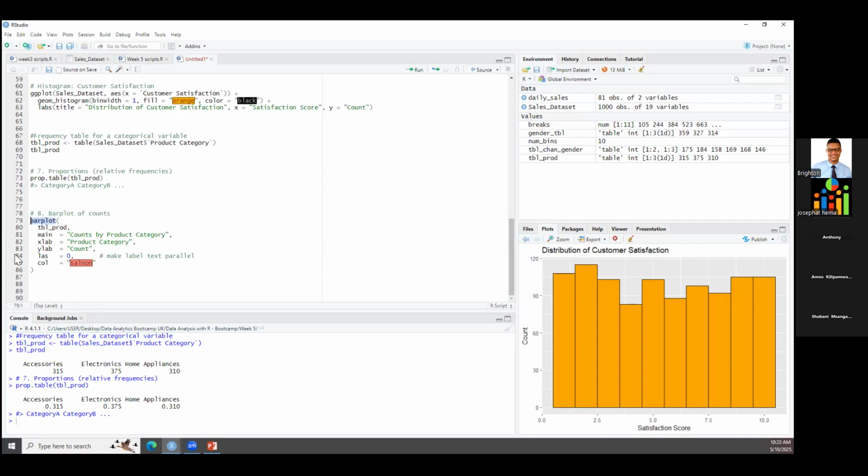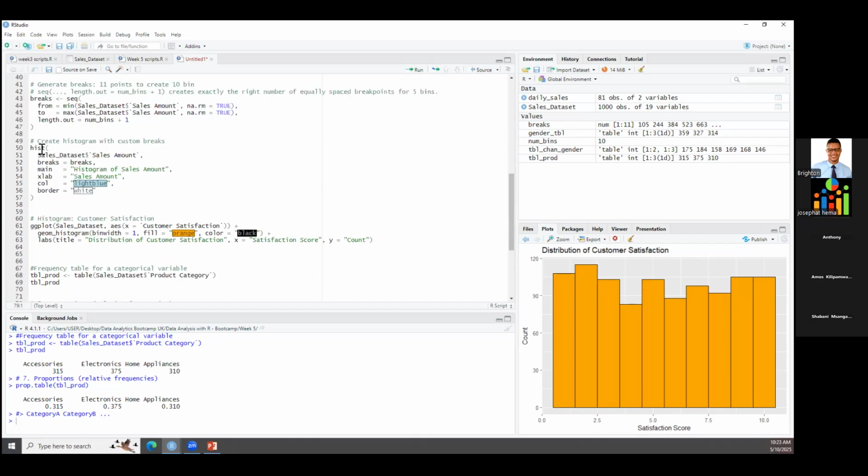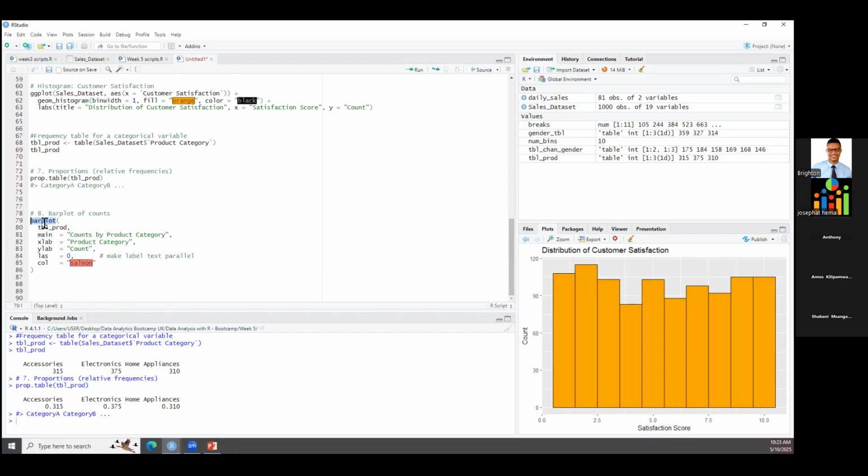So what I have here is a barplot. At the beginning, I had hist here to show that it's a histogram. Here it's barplot, and we need to specify the data. Our data is tbl_prod, which contains the list of products and their counts or frequency. Then, as usual, main is just the title, counts by product category. Then xlab is the label of the X-axis because you are plotting a bar plot. Then ylab is the count.